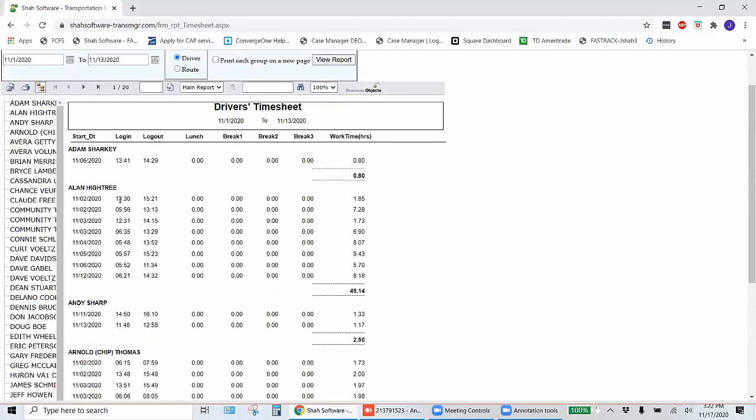These are the times they logged into the bus, logged into the tablet, logged out of the tablet, and so on.